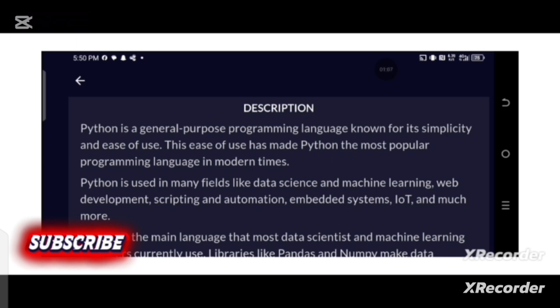What exactly is Python and what is it used for? Python is a general purpose programming language known for its simplicity and ease of use. This ease of use has made Python the most popular programming language in modern times. Python is used in many fields like data science and machine learning, web development, scripts and automation, embedded systems, IoT, and much more. So Python is used generally for many things.